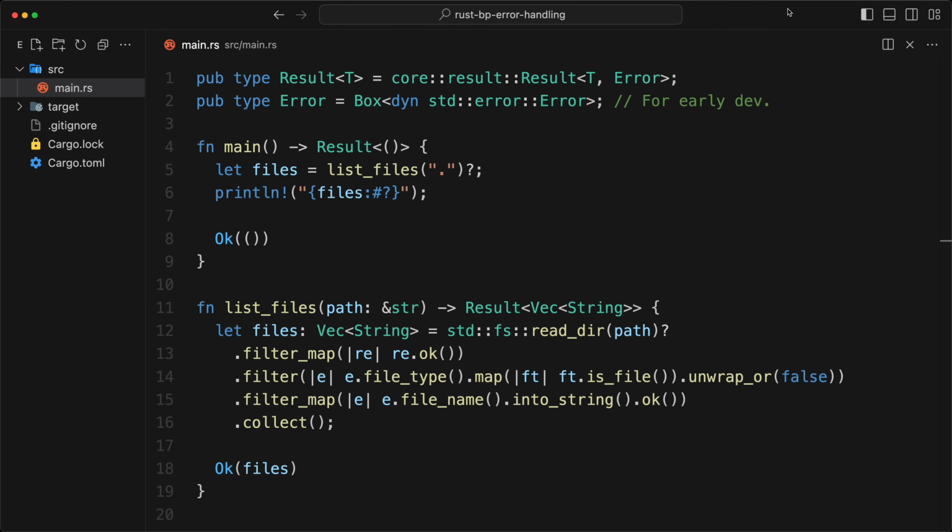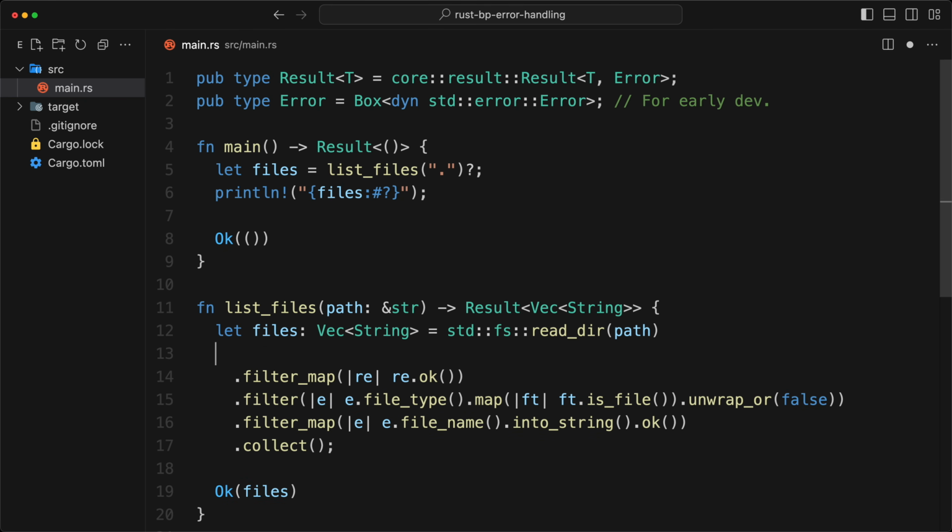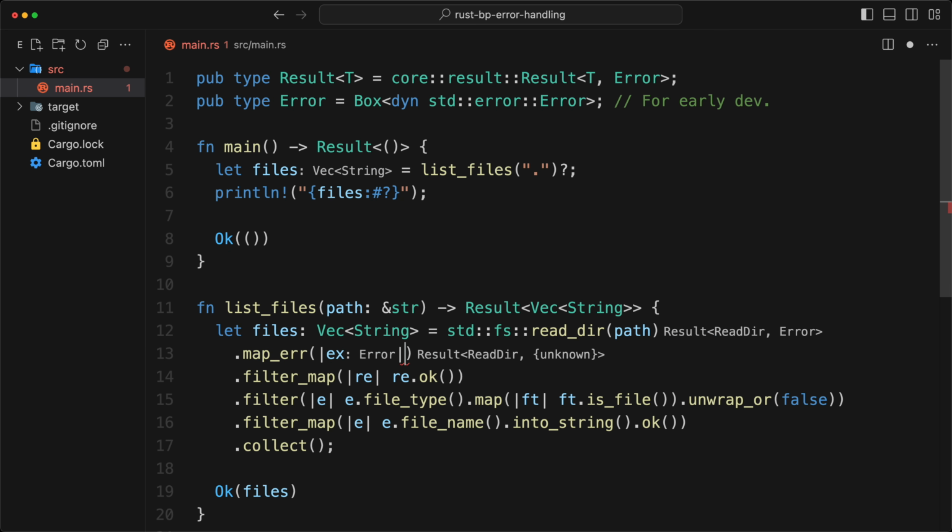Now, the cool thing of this approach is that not only is it a pass-through, but we can also have custom errors in the shape of static string or formatted string. So for example, let's say that somehow I didn't want to pass through this error, but I wanted to say map error, and I will take the error from the IO, and then I could say a string, for example, that will do error while reading dir. And now I can do question mark, and that will work completely fine.